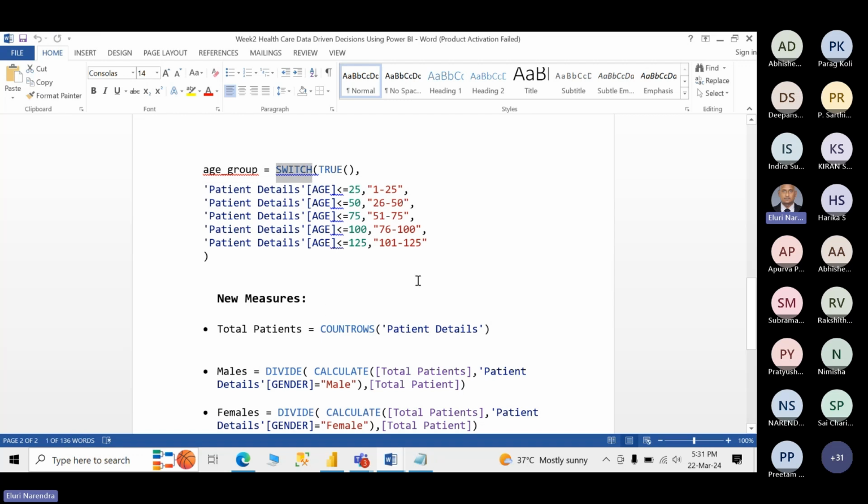Switch is a DAX function. Suppose the patient age is 71. Whatever condition is true, only that will be executed. You may have 5 different conditions here, but all the conditions will not execute. Only one condition will execute, depending on the trueness. So when the patient age is 71, only this particular part will be executed and the remaining lines will not be executed. Automatically it will create the 51 to 75 years age group for that patient.